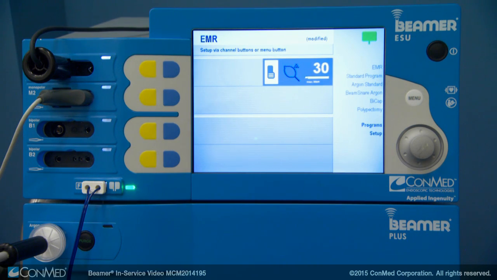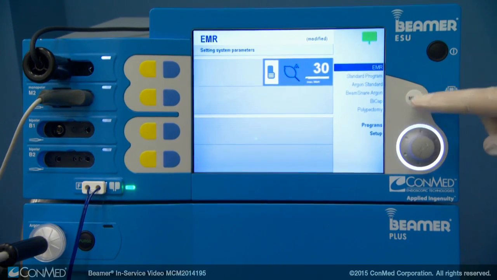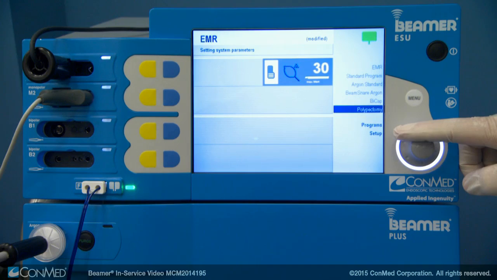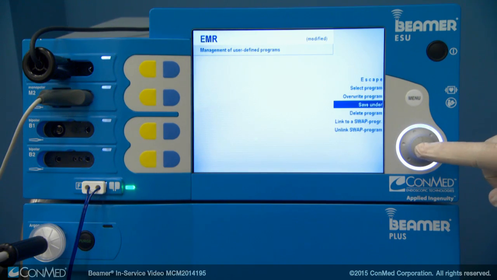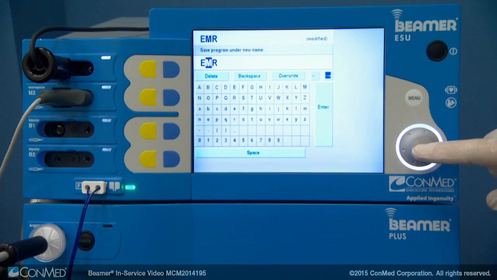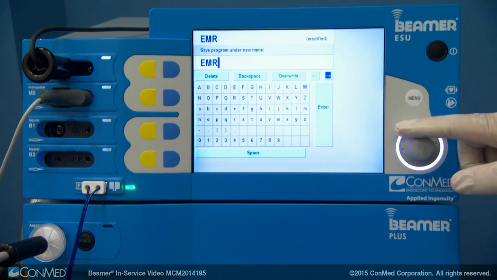Now, let's save this unique program under Dr. Smith's name. Begin by pressing the menu button, then select the Program selection. Scroll down to Save Under and select that option. This brings up a keyboard on the screen, so the program can be renamed as needed.